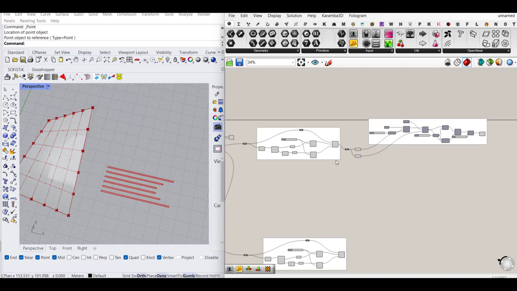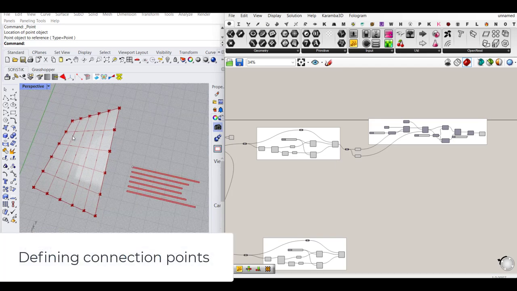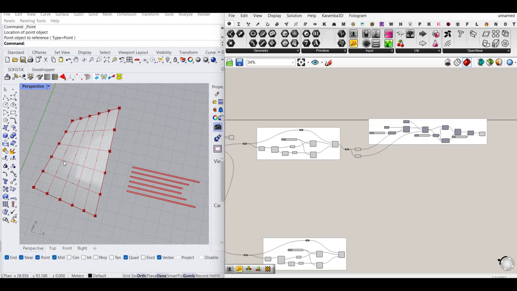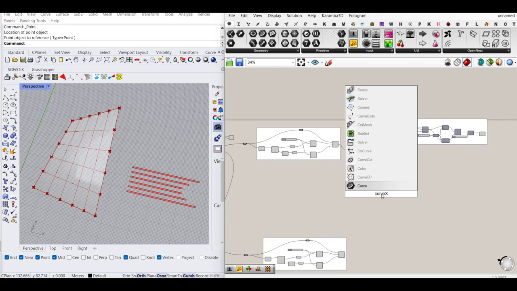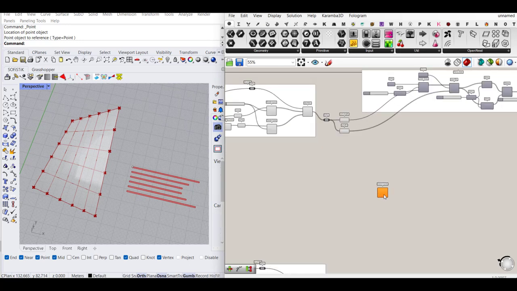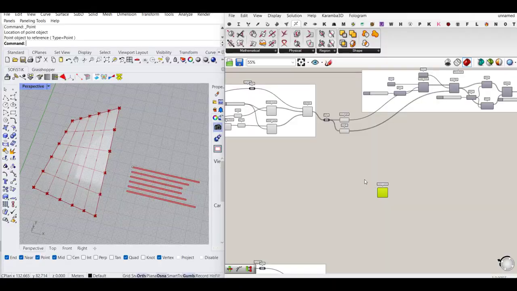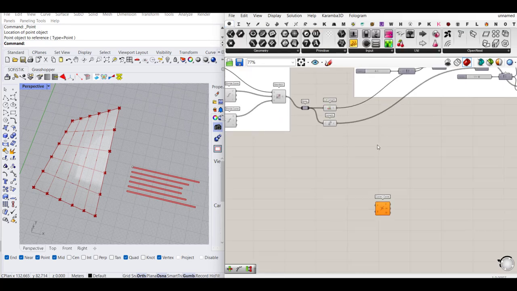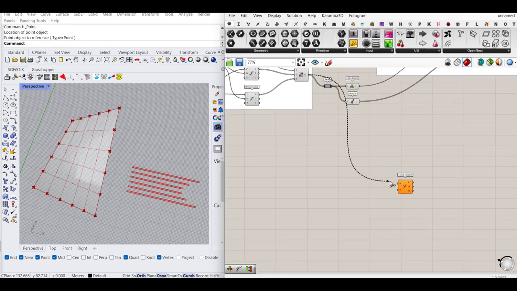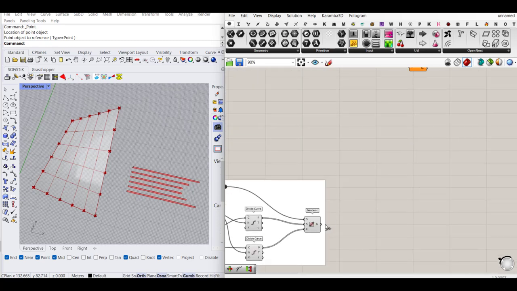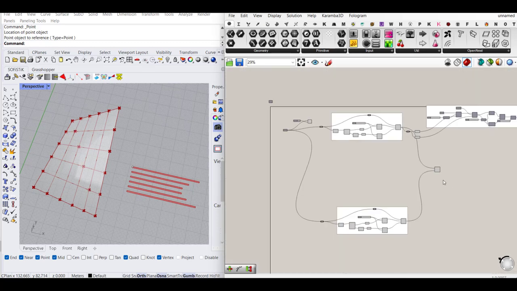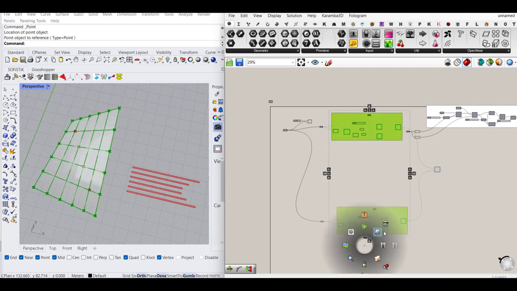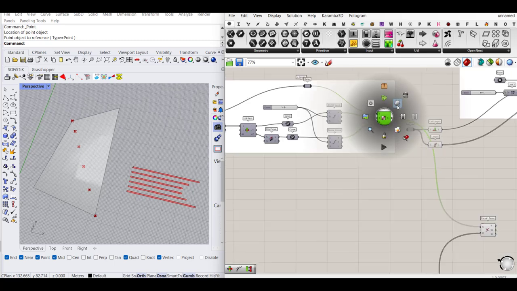For this, we need to consider the cross sections, or the crossing points between these two sets of curves. For that, I'm using a curve X curve component, which makes the intersection between two sets of curves. We can also find it inside the intersection tab in Grasshopper. The first one is the curve. So I'm connecting this set of curves here and this set to the B. Let's see if it works. Let's hide all these parts except for the curves.